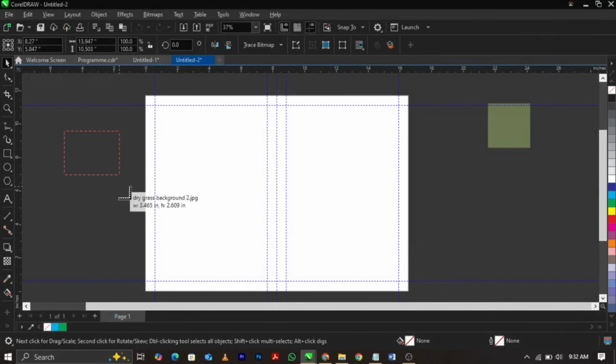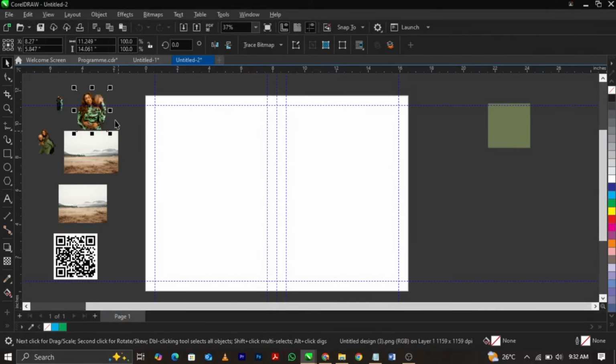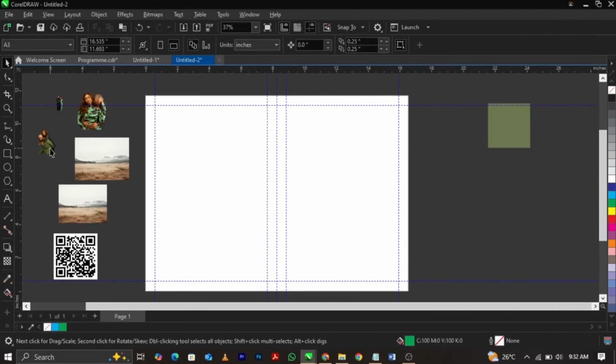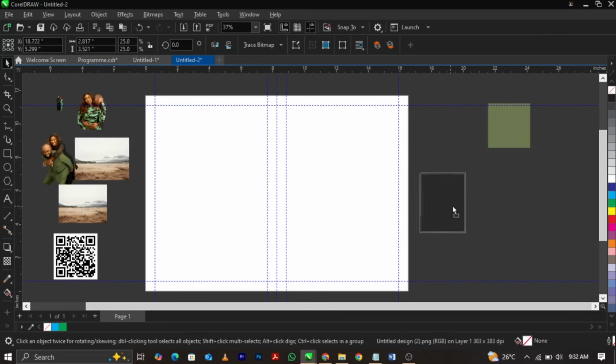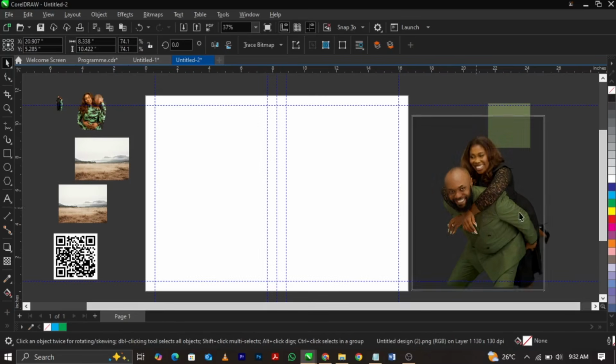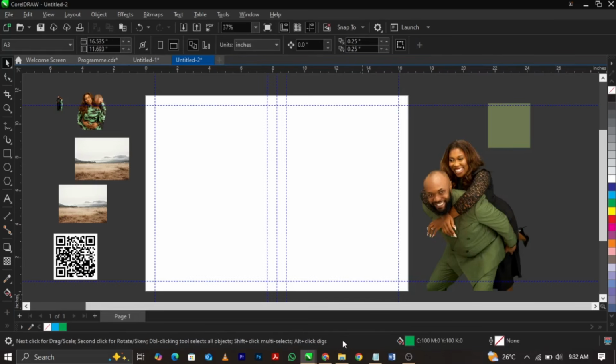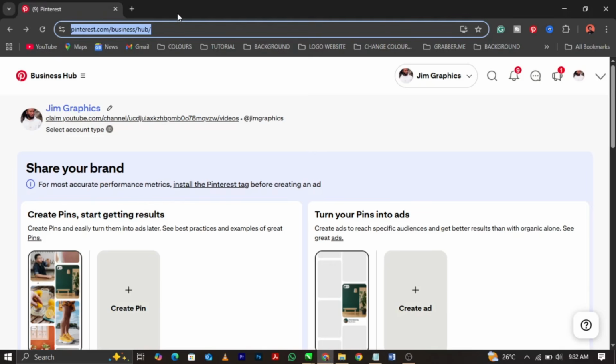Now some of you ask me how I get my background that fits in my design. I will explain to you. Now you can see this is an image. This is the image we're going to use for the front cover. For the background I'm going to make use of, come over to Pinterest. Make sure you have an internet connection. When you come over to pinterest.com, you will see the search bar you're seeing here.